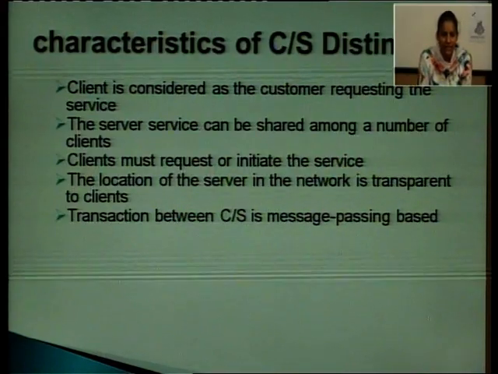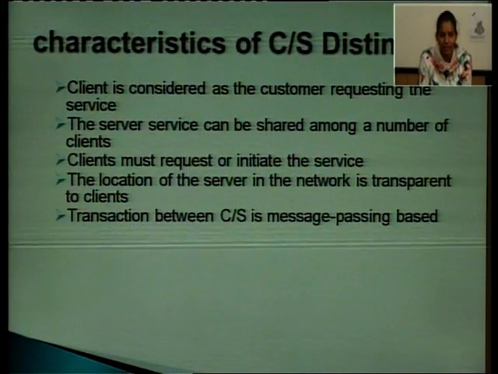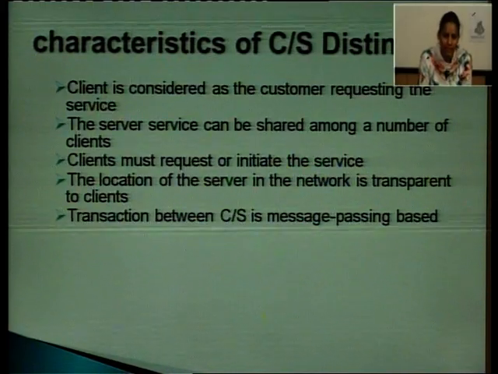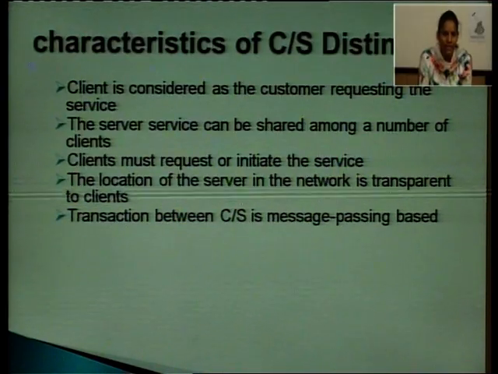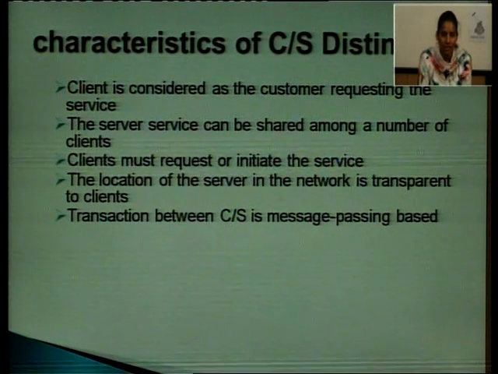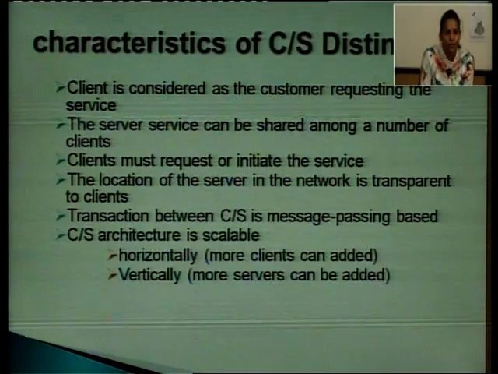Transactions between client and server are message passing based. As already said, the client sends a request to the server that it wants to transfer some information. Then the server, when it gets free, responds to that request. Then the message passing based transactions can be performed.